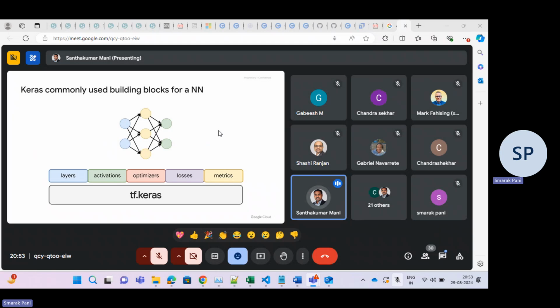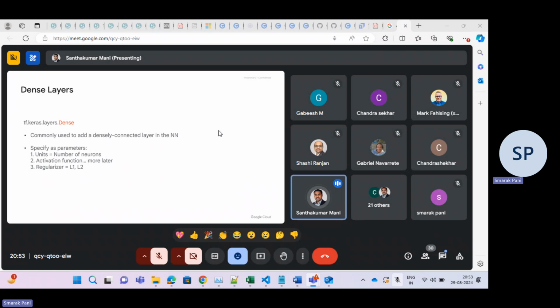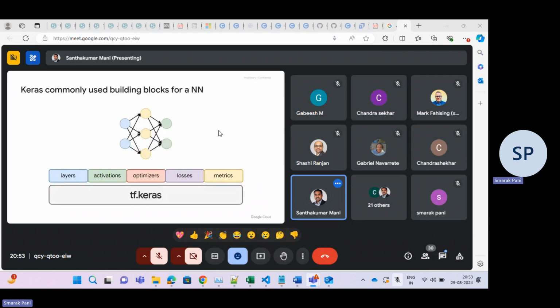That's where tf.keras comes into the picture. That's the actual idea behind why we bring the Keras model into this. So tf.keras has multiple layers, where each element of activation, optimizers, losses, and metrics can be managed with those options. That's the actual idea behind the Keras layer.